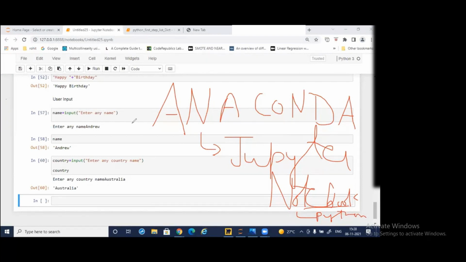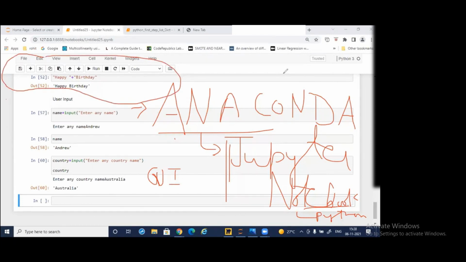Okay, so Anaconda is the data science framework, an artificial intelligence framework where thousands of libraries are present for data science. Inside it, Jupyter Notebook is the environment where we can write Python commands to work on data science or artificial intelligence. This Jupyter Notebook is a GUI, a graphical user interface, where I can easily click with the help of the mouse.